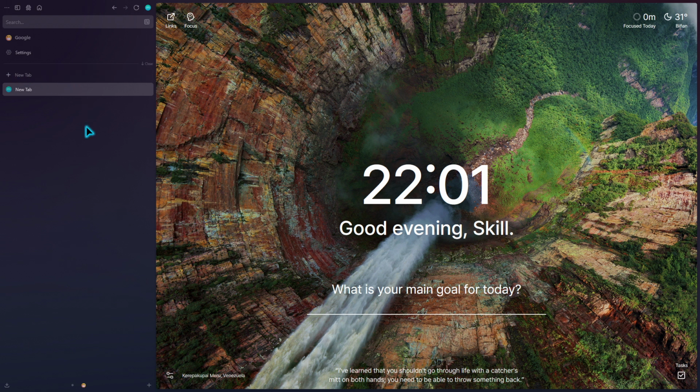First, open the Zen browser. Make sure you're in your main browser window and not another app. You should see your tabs across the top and the address bar where you usually type websites or search terms. That address bar is important because it's where this setting will take effect.